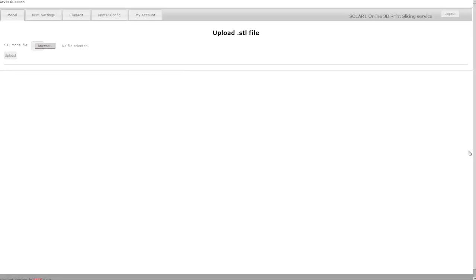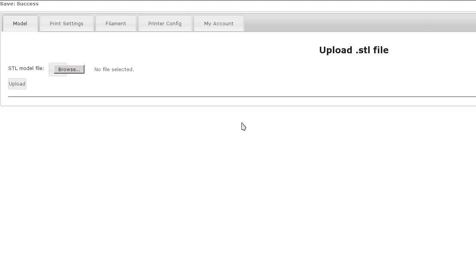I'm going to introduce you to another type of slicing application. This is the Solar1 online 3D slicing service. The point of this service is for people who might not want to install a slicing application directly on their PC, or they might be on a computer that does not have the software installed, but you still have internet access. The layout is very similar to the slicing application in the last lesson.